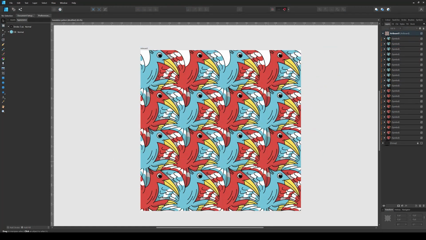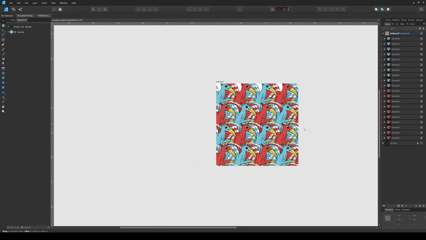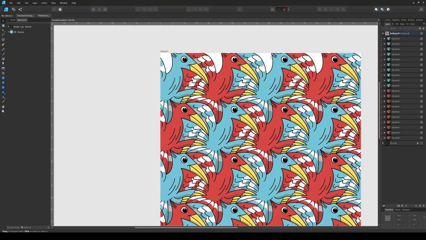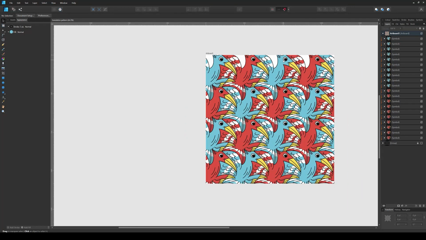So now you guys see that we have a perfect tessellation of these beautiful birds that we created. We can just save it and export it as a PNG image. One thing that you can see here is that we are seeing these empty spaces at the top that we needed to fix, which I should have fixed earlier, but anyway we can fix it again here at this point.